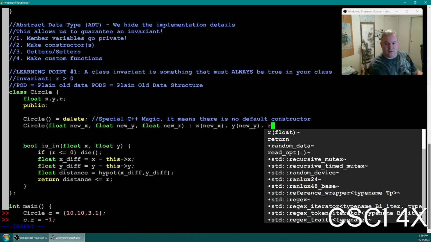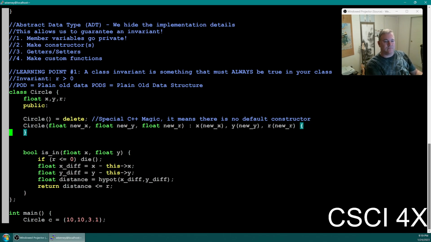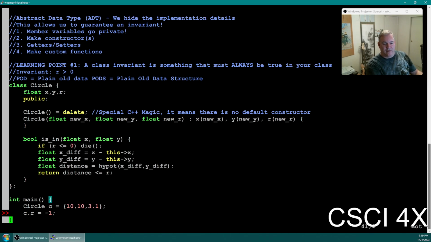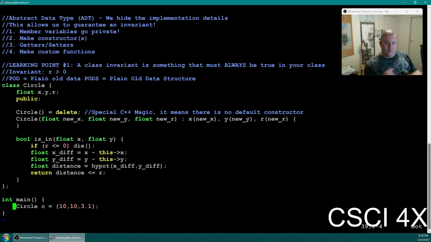And we're going to initialize r to be new r. And there is nothing in the... No. We need to do something here. So this code down here works. This, of course, doesn't work because it's private. So in a second, we're going to make getters and setters.